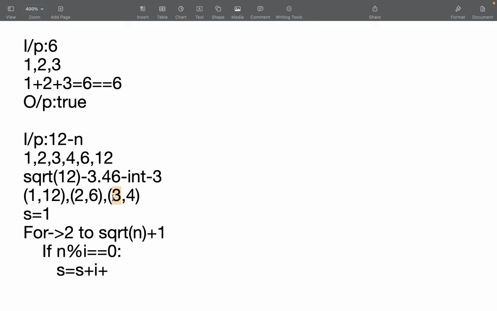Dividing the given number with the next factor 3, you'll get the quotient. So we need to add these values also, right? That's why I'm taking this expression here, n divided by i. The smaller factors, less than the square root, you'll get, so n divided by i here. So for i from 2 to the square root of n.